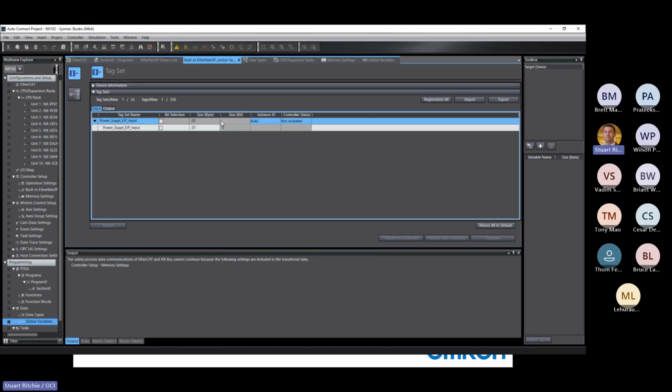So there's my variable, and you can see it's 20 bytes in size. So it matches the data that the power supply is making available to us. If that data size doesn't match exactly, then the connection will fault out. So it's important that this size matches what's in the documentation for the device.